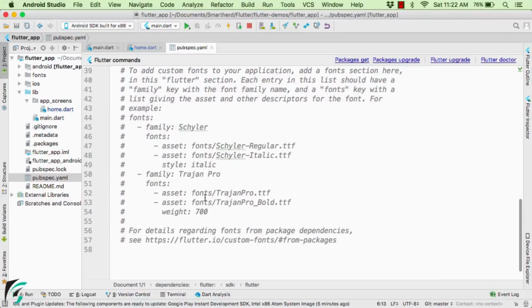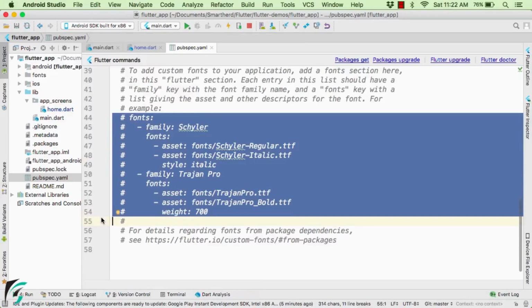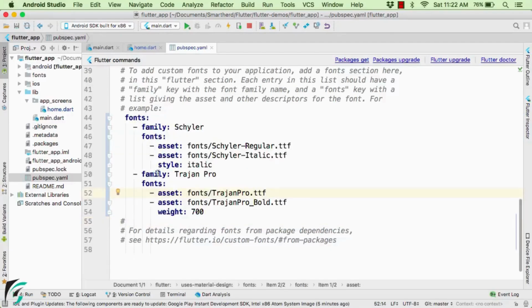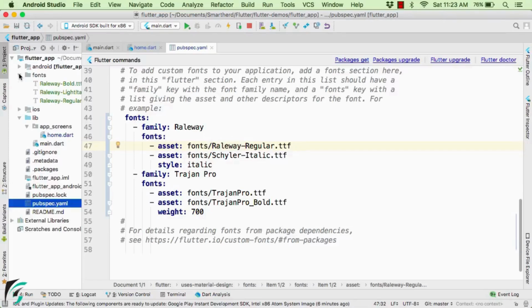Right now down below you will find the fonts section. I will now uncomment it by simply pressing Command and then / on Mac, and in case you are on Windows, then simply press Control and then /. Perfect. Once you uncomment it, just modify the code, for example family as Raleway. And then comes declaring your fonts. This asset basically refers to the file present within the fonts folder. So right now I will modify it as Raleway Regular, which is present here.